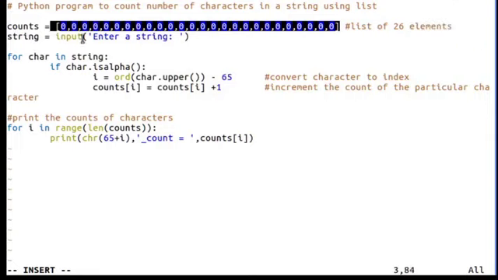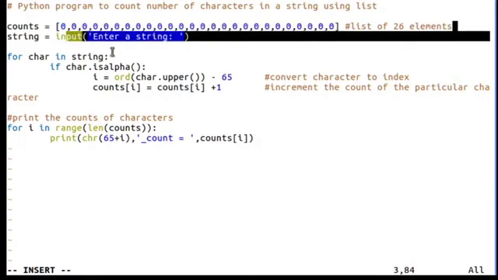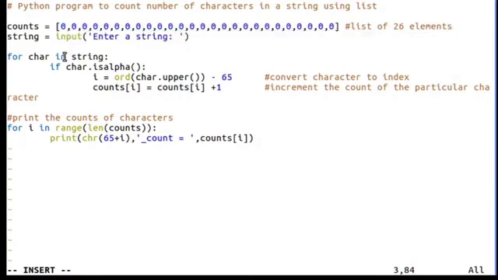string is equal to input, enter the string. We are going to ask the user to enter a string. Now for char in the string, we'll check whether that is an alphabet, because this particular program is going to count only alphabets A to Z.